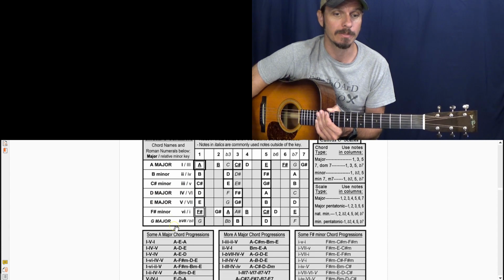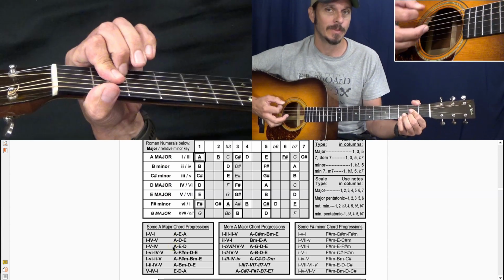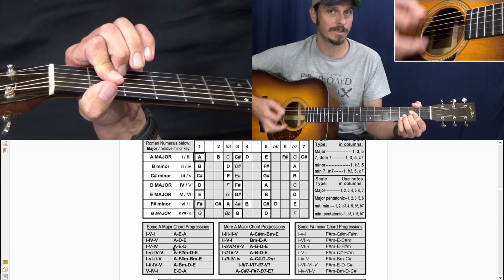So let's look at some common chord progressions here. A 1, 5, 1 is A, E, A. And the thing I want you to know about 5 chords is that they have a lot of tension. It makes you want to go back to the 1. Okay, so listen for that here. So in the key of A, A is my home. I can just hang out here all day.